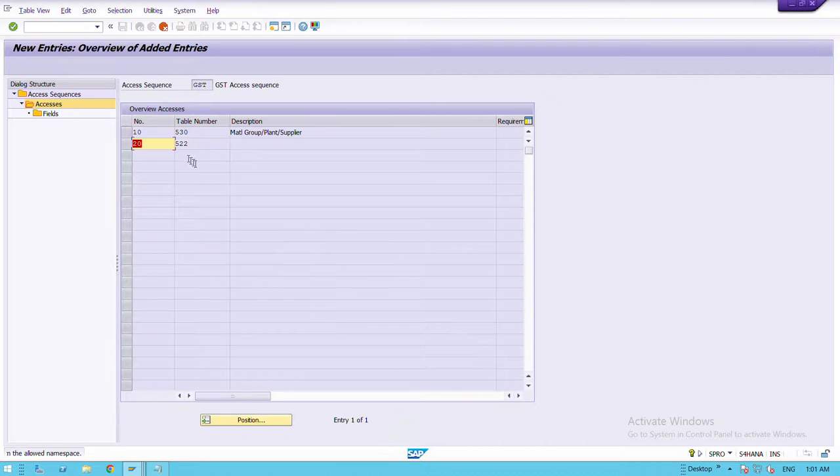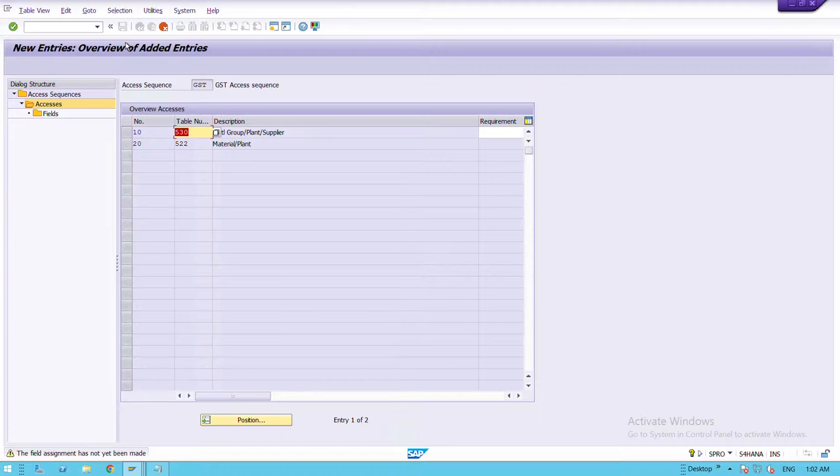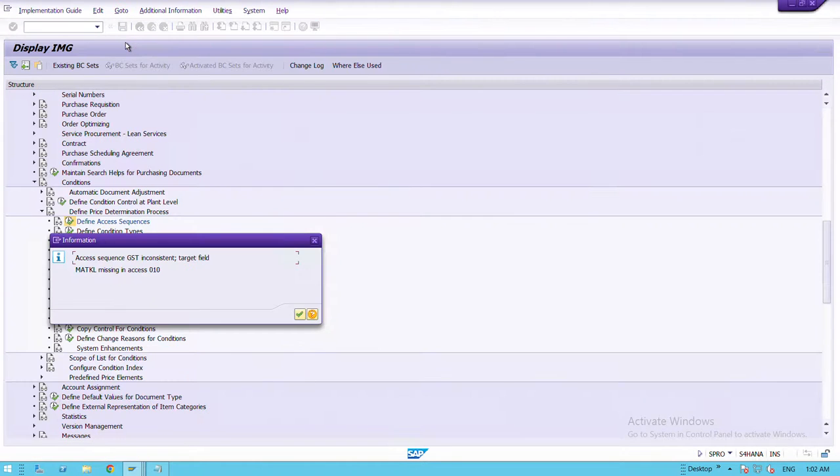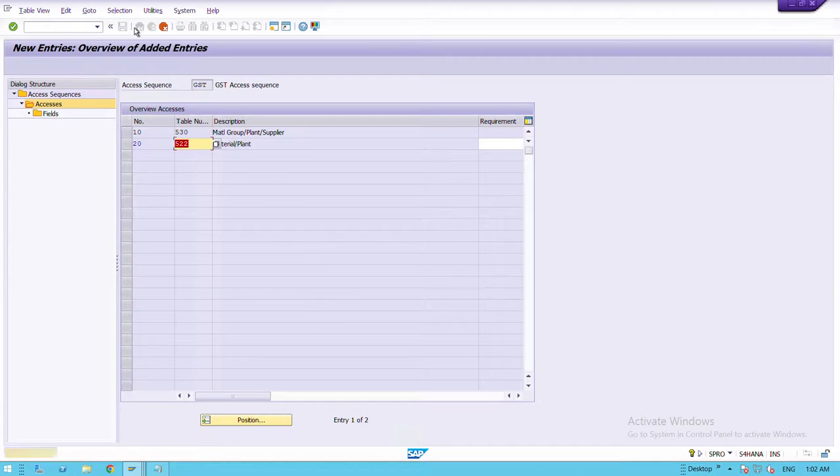You can add all different types of keys here depending on the details you are going to provide for this particular GST access sequence. So just save it. I have created the GST access sequence. Now assign this GST access sequence to your pricing procedure or your condition type.